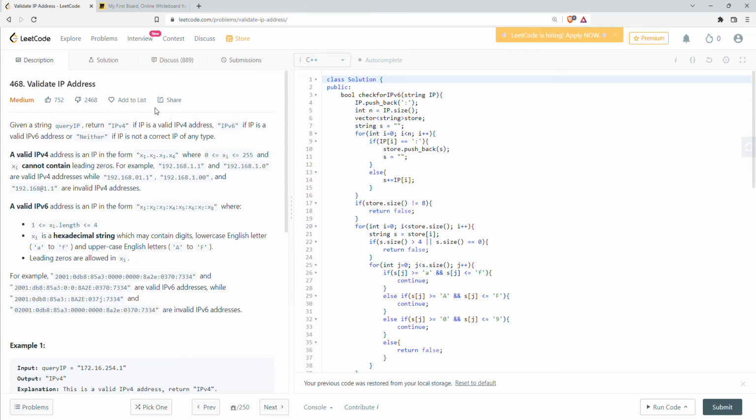In this question, we must be thorough with the conditions and then move to the code. A valid IPv6 address should be in the form of x1:x2:x3 till x8, and each part's length should be in the range of 1 to 4. It should be a hexadecimal string. So if it is a hexadecimal string, what all things must we take care of? It should be from A to F in lowercase and uppercase, and it can have leading zeros in x1. Okay, these are the cases.